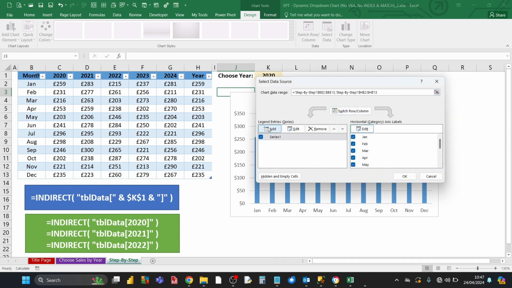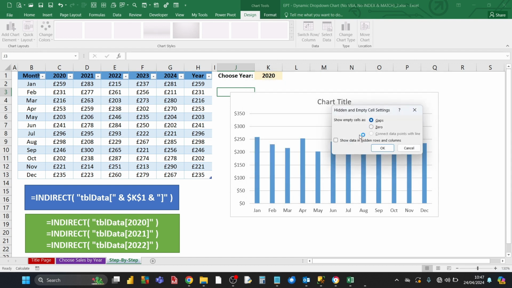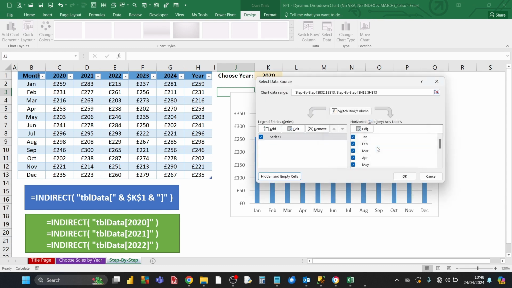Now, while this select data source dialog box is still appearing, there's a button here called hidden and empty cells. Click on this and you'll see in this dialog box a checkbox, show data in hidden rows and columns. We need to have this checked. The reason being is we want to hide the underlying chart data, which is in column H. If you hide the underlying chart data for a chart, then not only does the underlying chart data disappear, but also the chart disappears as well. So we don't want that happening. That's why we need to make sure this box is checked. OK, and then click on OK again.